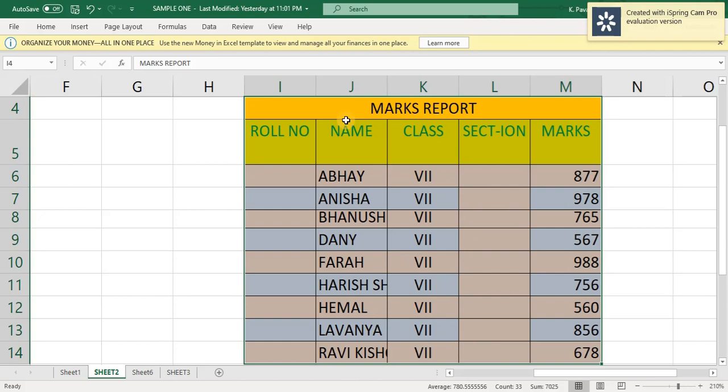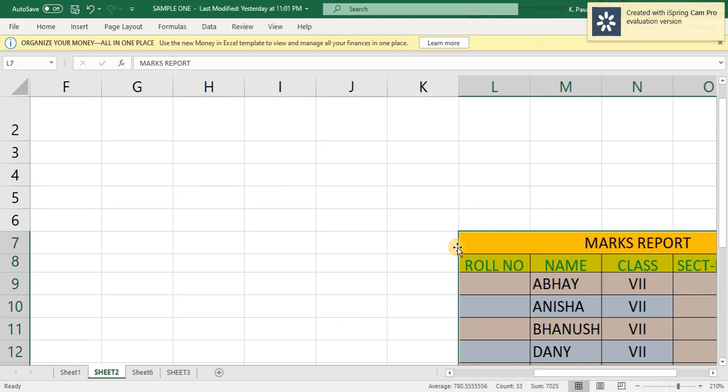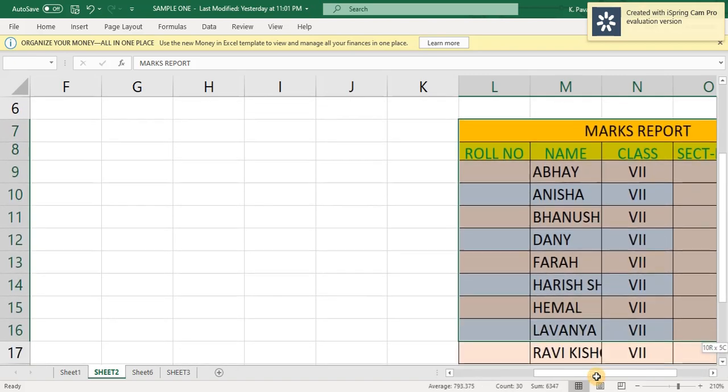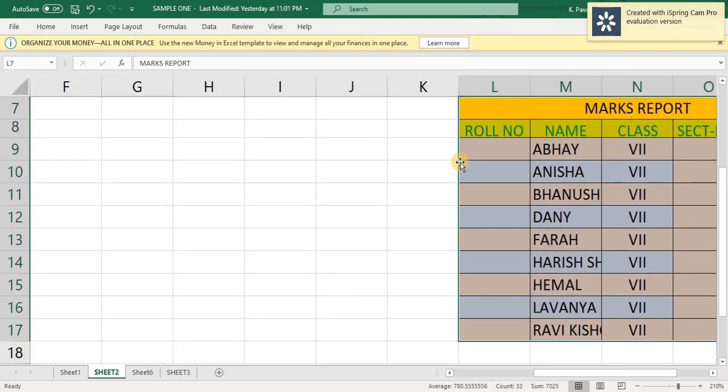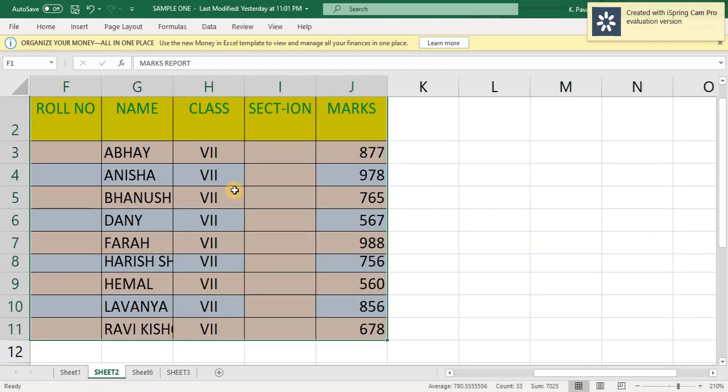You know the shortcut keys for all these copy, paste, and cut options. That is Control C for copy, Control X for cut, and Control V for pasting. There is another way of moving the data: first select it and click on any of the boundary of the range and move it wherever you want to place it and release the mouse button. This is called the drag and drop method.